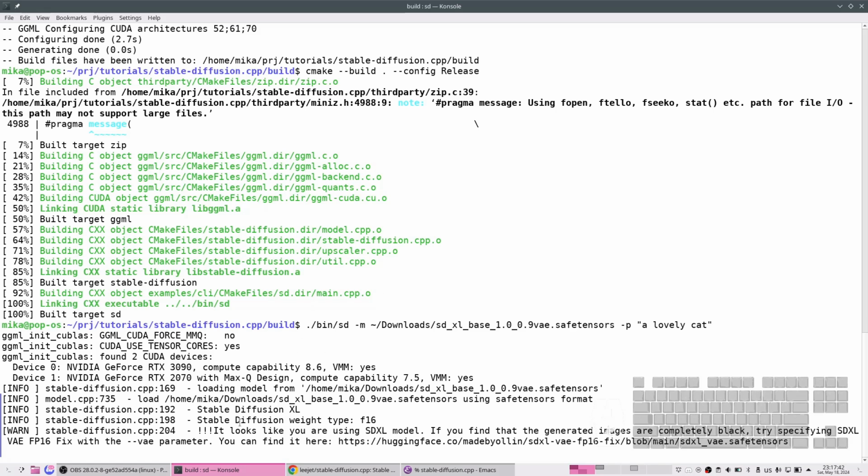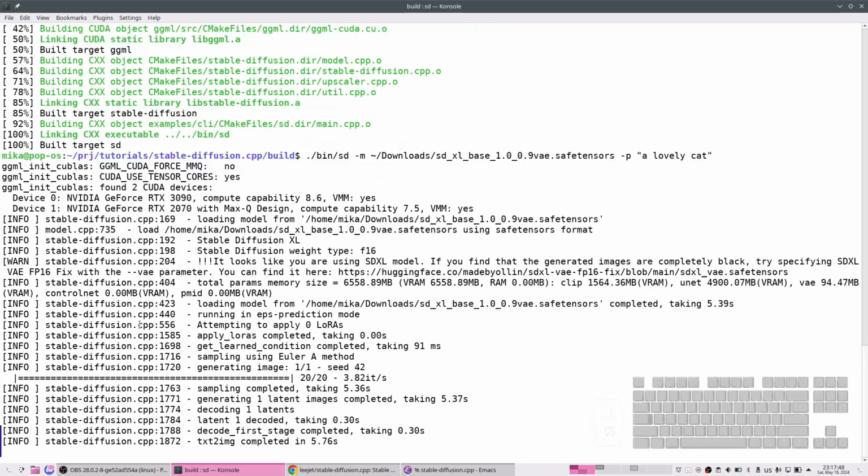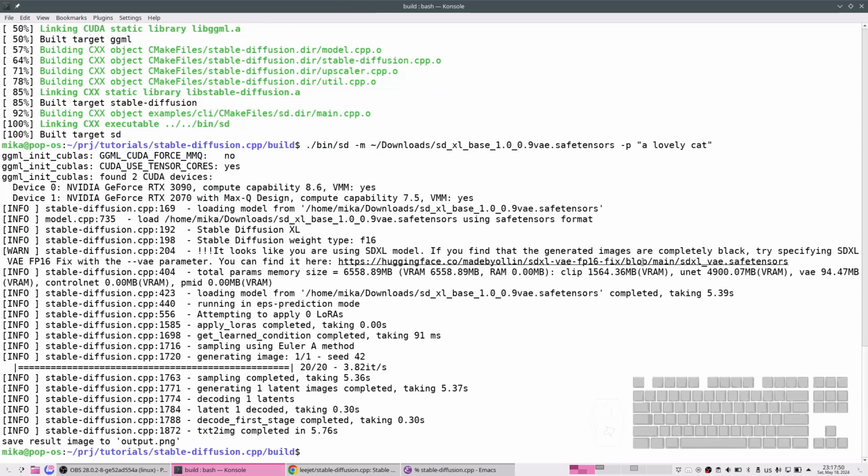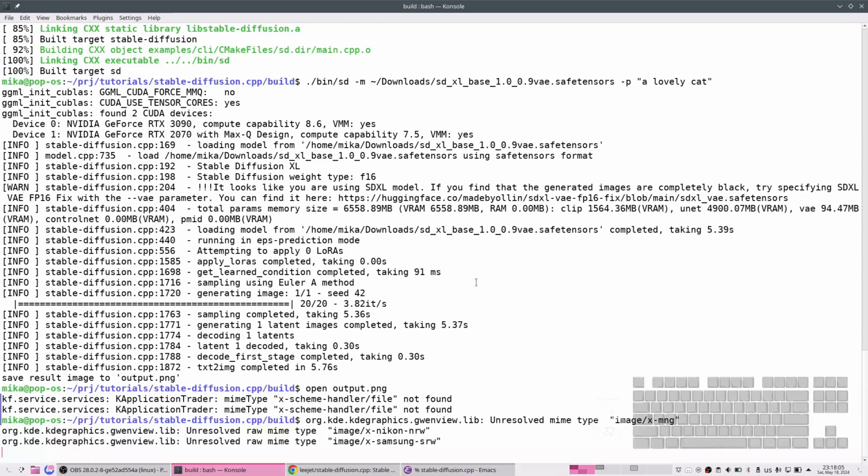It says it looks like you are using an SDXL model. If the output is completely black, you need to download this. Anyway, let's see if it's black. It's probably black. Yeah, it's a black image.